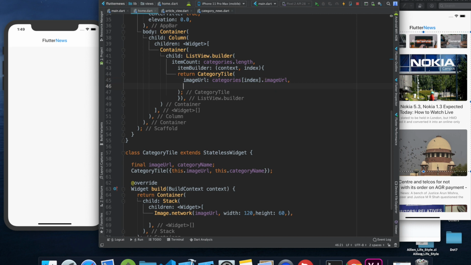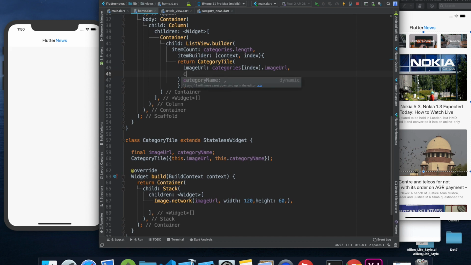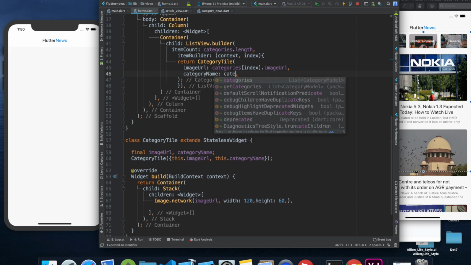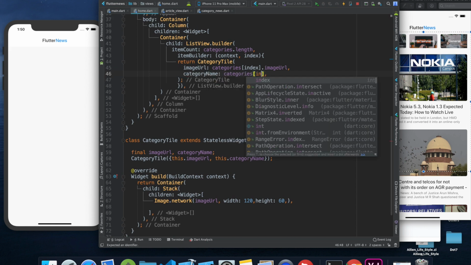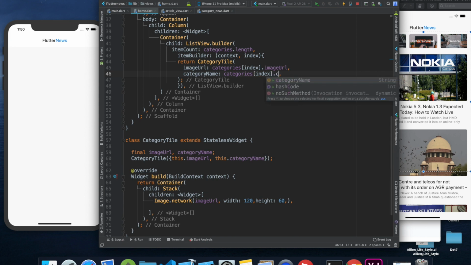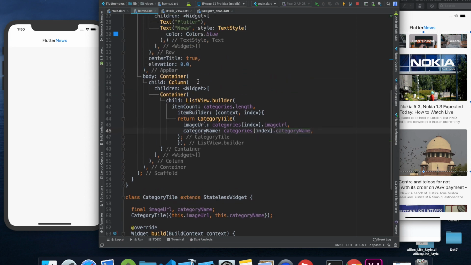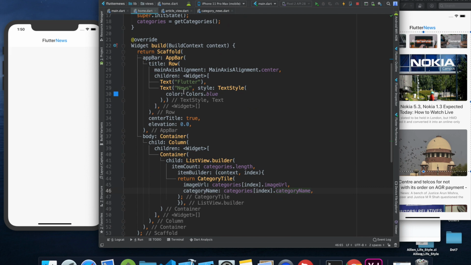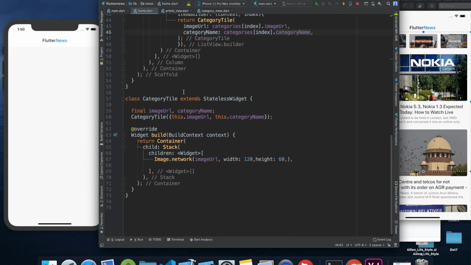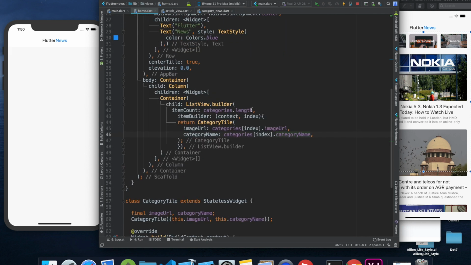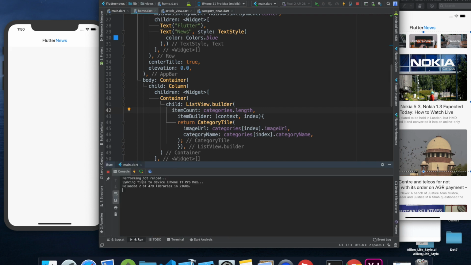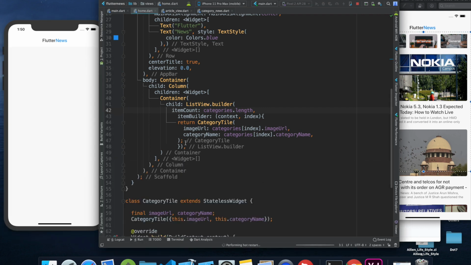Okay, so this is the image URL. Now the second thing is going to be categoryName. So we can similarly go categories[index].categoryName. So what we have done is fetched the data from the data file, and now it should be visible, but the list is actually vertical right now. So let's restart this app and see what we get.